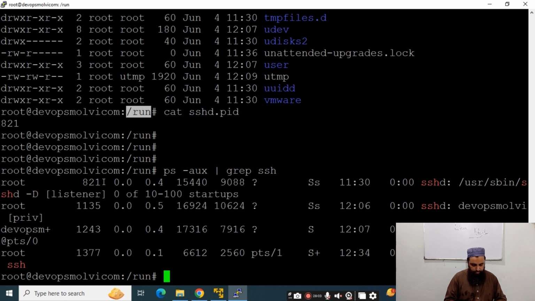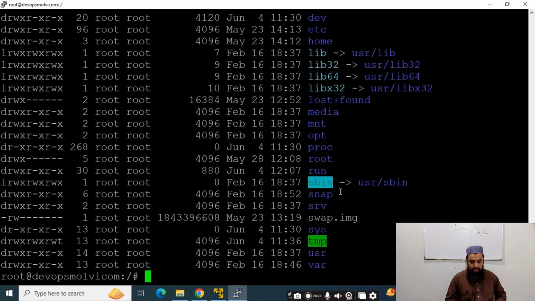Now, sbin is for system binaries. The srv directory contains the site-specific data, and snap is a package manager for temporary files and directories. The usr stands for Unix System Resources, and var contains the log files and those files that are continuously updated. So we can see var, and there are lib and log.